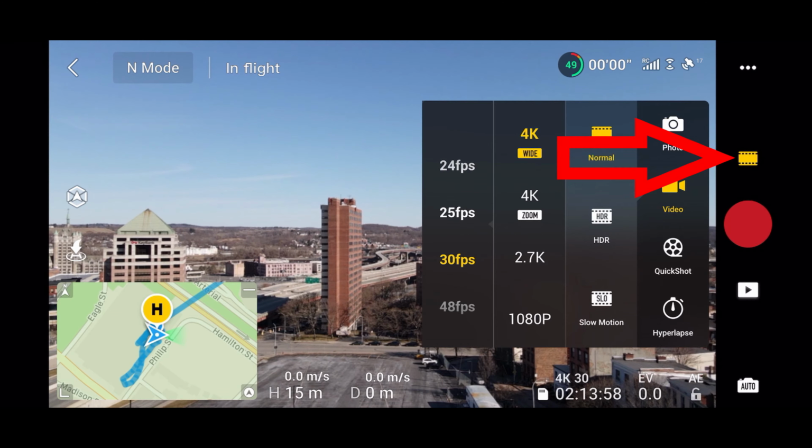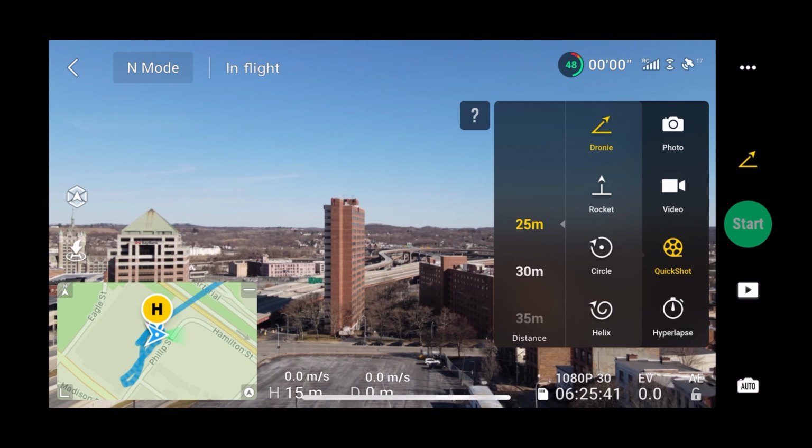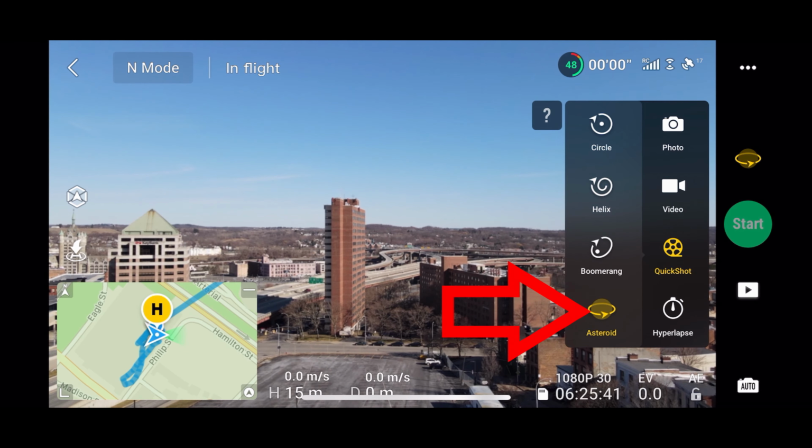Next, click the mode selection button just above the record button. Select Quick Shot. Now, initially, you'll see 4 quick shots available to select: Droney, Rocket, Circle, and Helix in this column right here. This column is actually a scrollable list, and you should be able to scroll up. At the bottom of the list, you'll see the asteroid option.